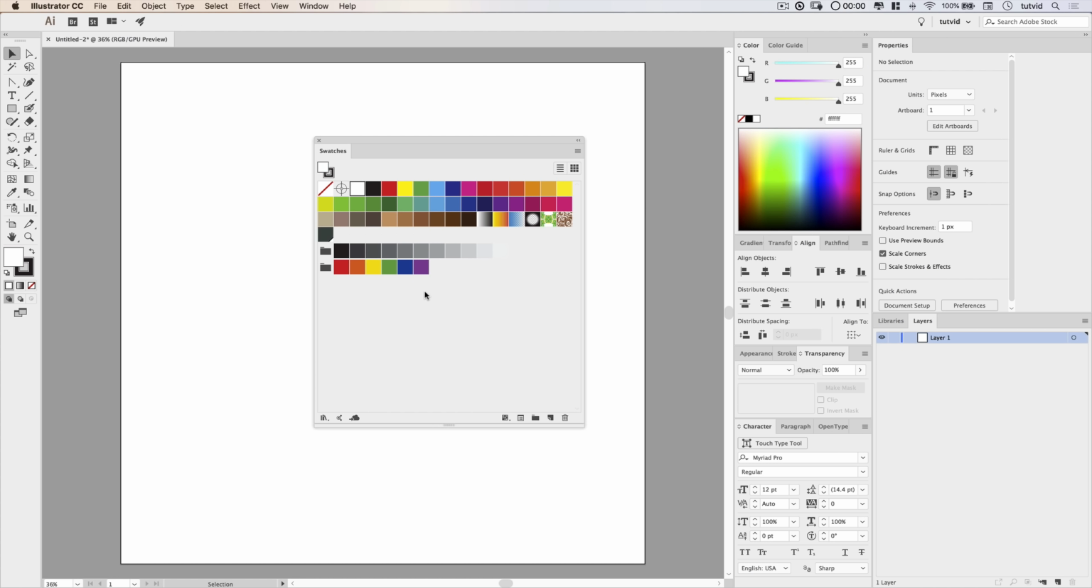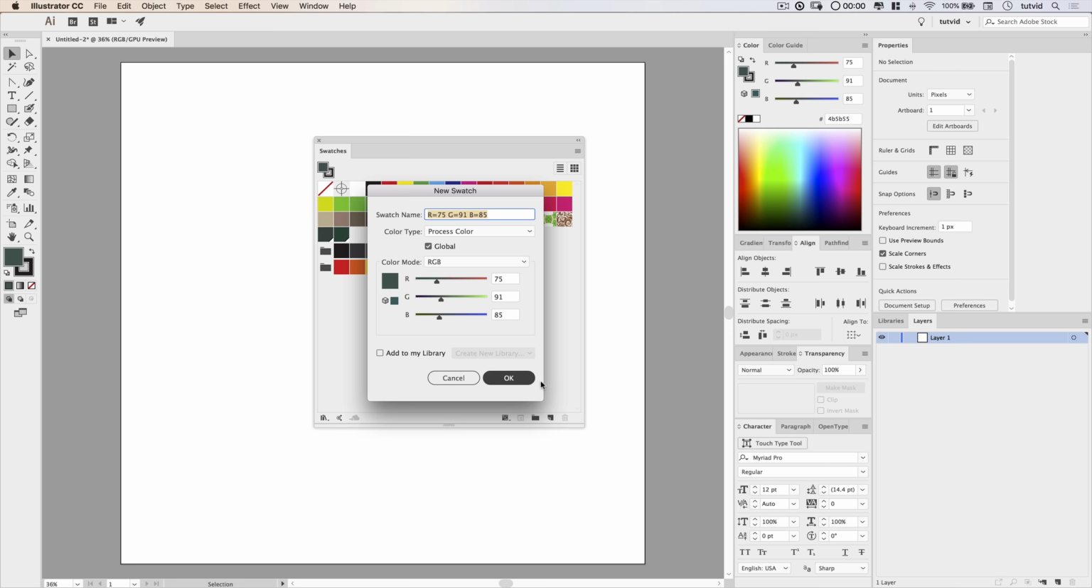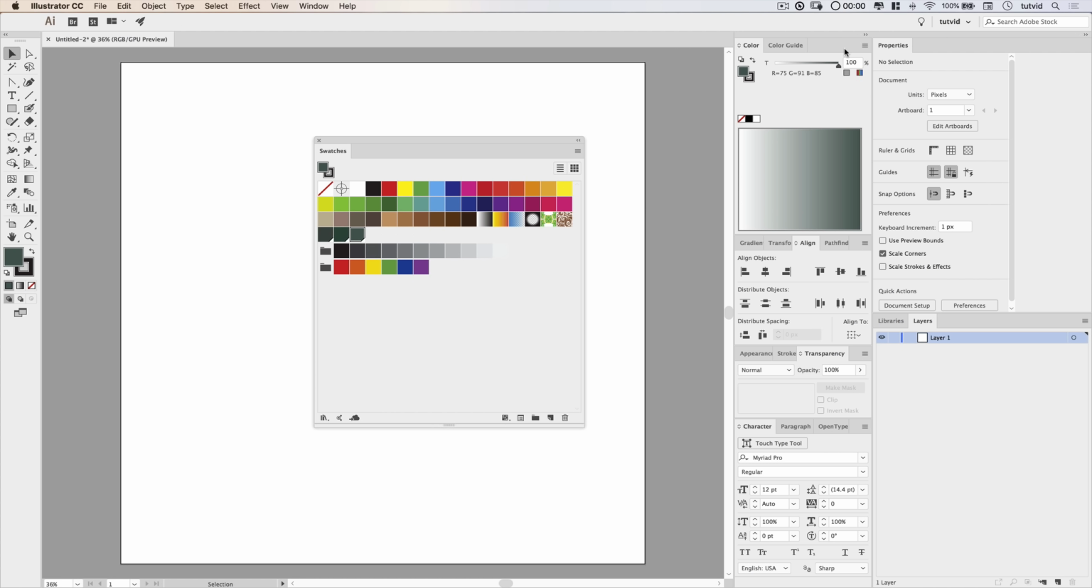I'm going to hit the letter D to restore my default fill and stroke colors. That also jumps me back to the RGB viewing mode. Here I'm going to go 2C4C40, and I'm going to make this a swatch. Hit OK. Again, I'm going to hit D to get back to my defaults. Next I'm going to punch in 4B5B55, and hit the new swatch button here. A lot of these are almost like dark aqua colors. Hit the letter D to get back to the defaults.